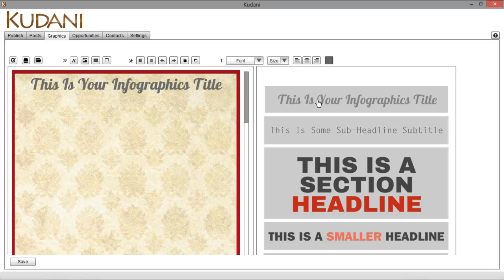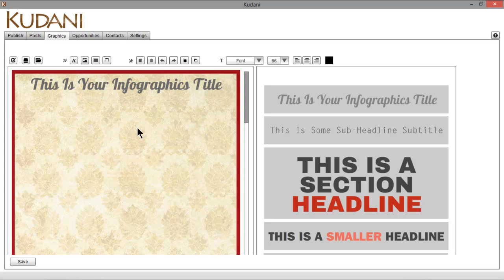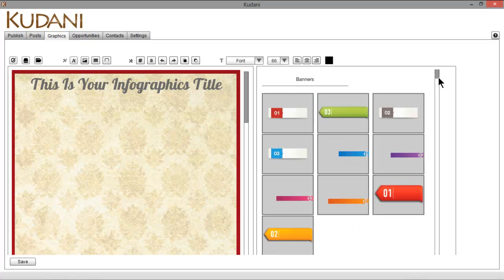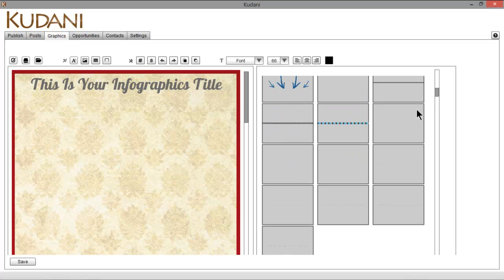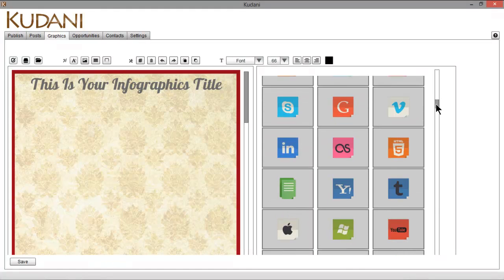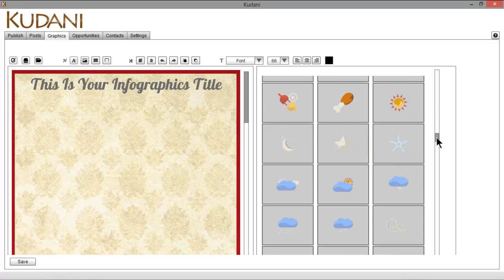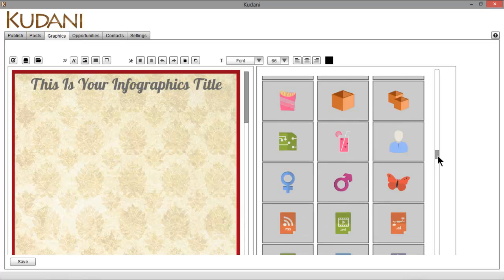Yeah, so here you just click it and it adds it to the infographic. And then if you just highlight it and hit the delete key, you can get rid of it. Whoops. I thought you could get rid of it that way. Yeah, there we go. And then if we go into graphics, you have all kinds of banners and little chart thingies and dividers and arrows and social media icons and just different icons symbolizing different things that you would want to put in an infographic.